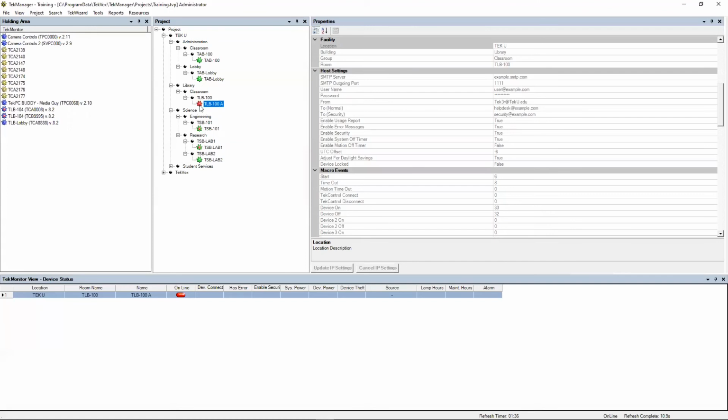This can be caused by a number of things, such as the address it's been assigned to has changed, or maybe the TekManager is offline. But it does mean that something has gone wrong. And this can be either on the network side or maybe an issue with the TekManager itself.